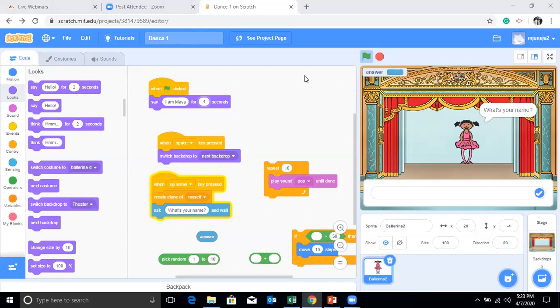Okay, so I was saying if you are very new, you are using Scratch for the first time and you haven't used it much, always start writing a code with the very basic thing. So right now, I'm writing a code which is very easy, which says when clicked, and then say I am Maya for 4 seconds. So this is a 2-line code, which is very easy.